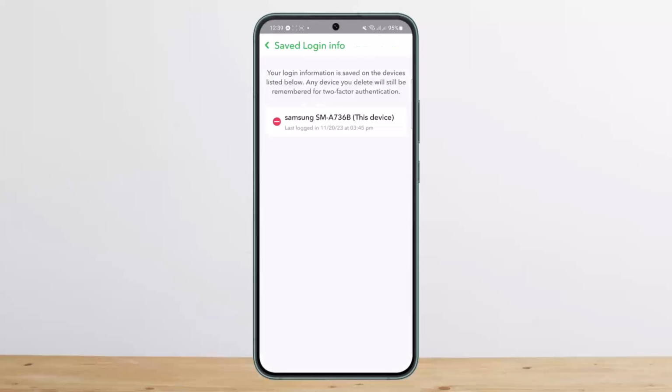You want to simply tap on saved login info, and any other device that your account is logged in on will show up here. Now you can see my account is logged in only on this device, and it was last logged in 11/20/2023 at 3:45 p.m. So now it's currently logged in on my device.